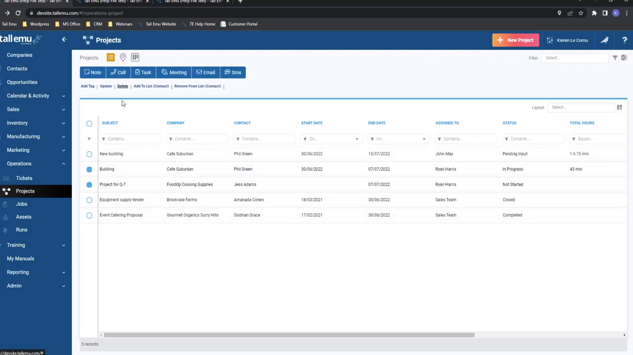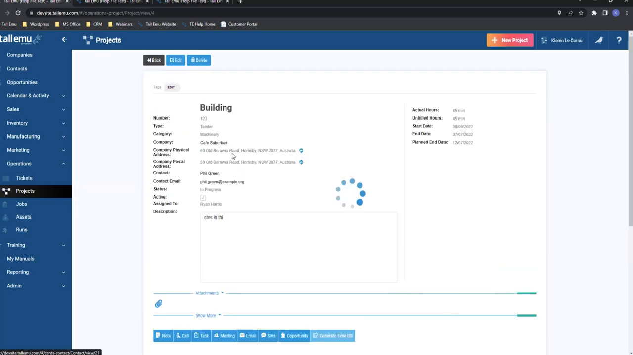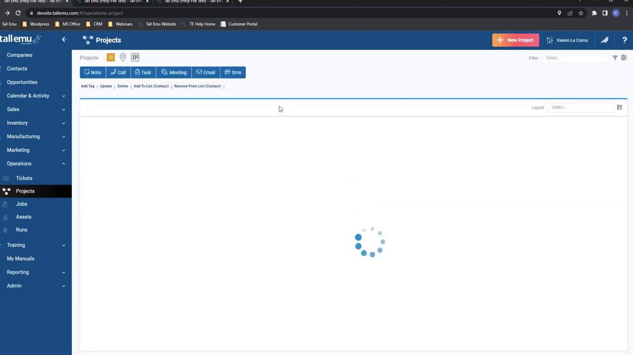If I wanted to delete projects, same thing, I can select them and pick the delete button here. I can also open a project and click on the delete button here, which will achieve the same objective. But as I was speaking about before, we can also just mark a project as inactive so that it's still in the system, but it's not currently an open active project.